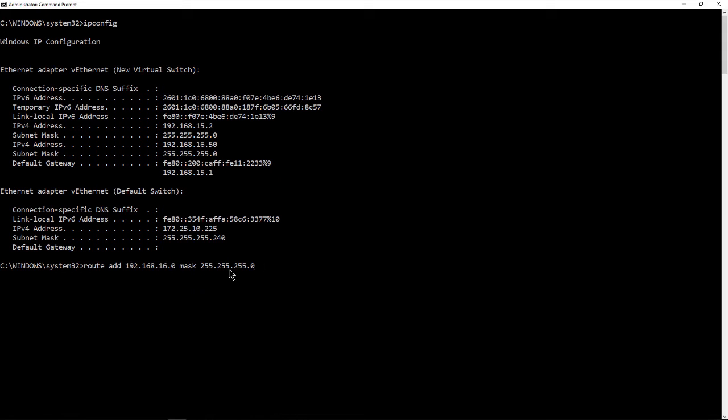And then the destination gateway. This is the way out to the 16 network. So there we go. Route add, and we have all that information. Hit enter. So now we can get to our 16 network if we have a router sitting at 15.100 that's connected to 16 on the other side.